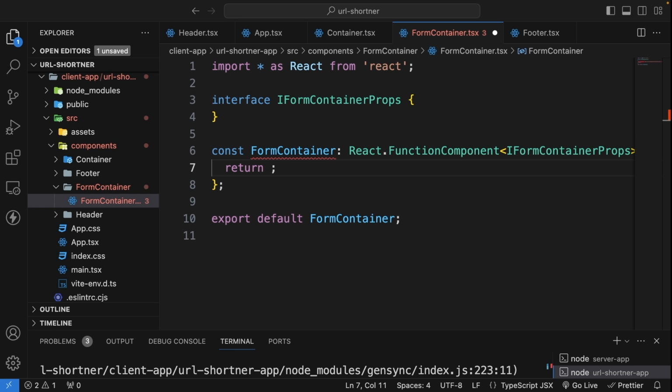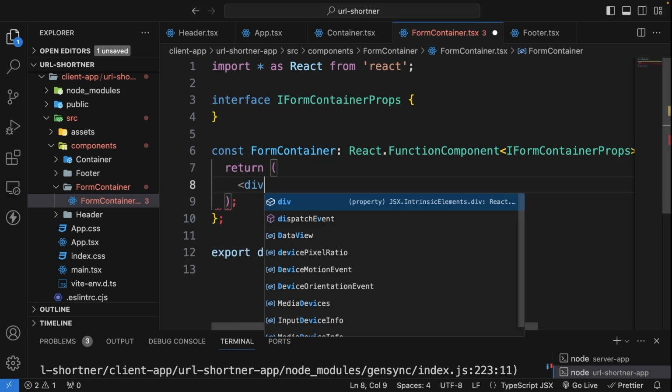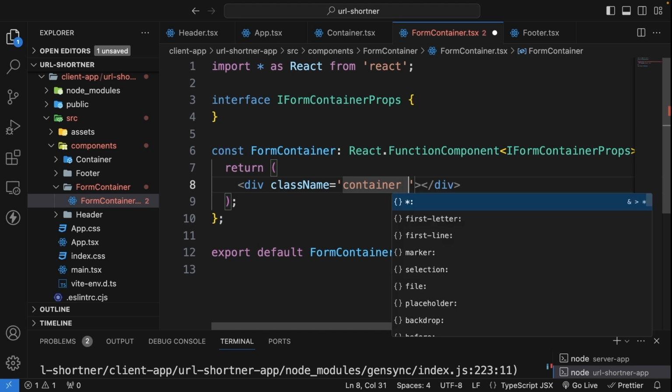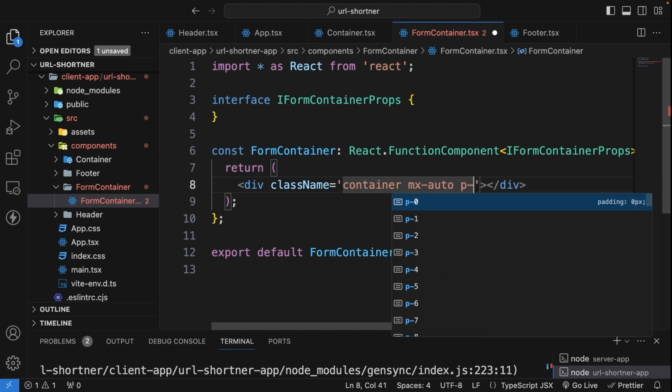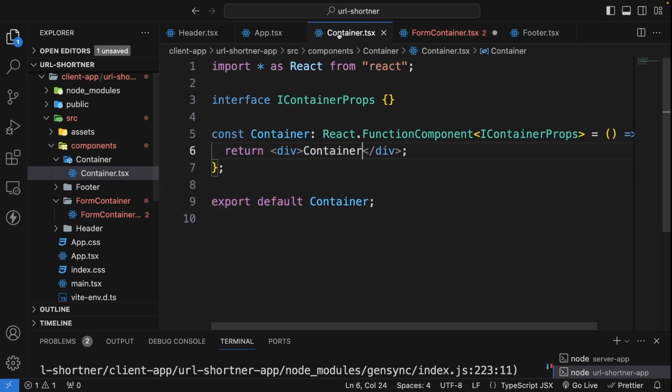So I'm going to go here, and here I'm going to create the container. So first I will have a div, and the class name for the div will have a container. All right, and I will have the margin as auto, and I will also have the padding of 2. So that is going to give me the form container in the center. Now we can also use this form container in our container component.